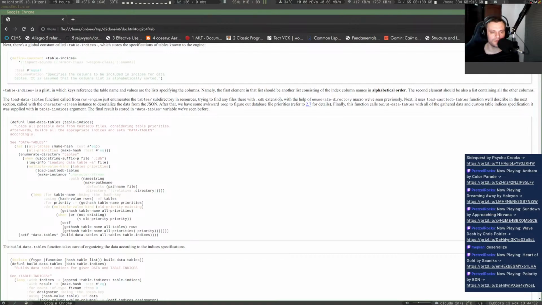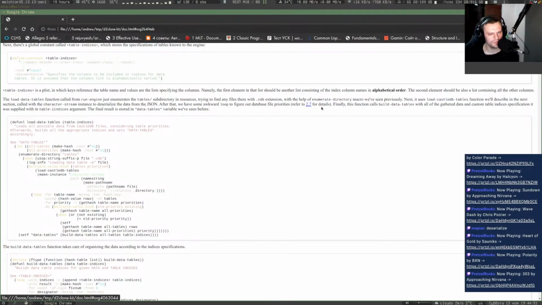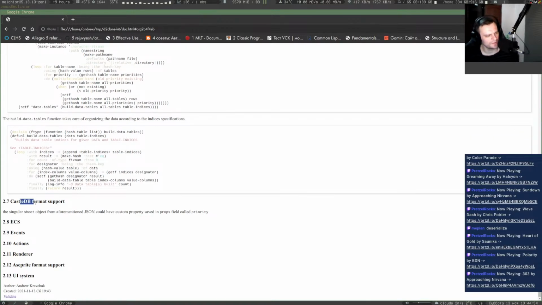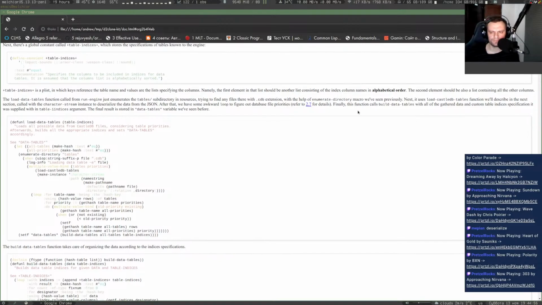Right, so it looks for files with the cdb extension, with the help of an enumerator directory macro we've seen previously. Next, it uses the load castledb tables function, which we'll describe in the next section, called on the character stream instance to deserialize the data from the JSON. After that, we have some awkward loop to figure out database file priorities, refer to 2.7 for details, which is the next section. Finally, this function calls build data tables with all of the gathered data and the custom table indices specification. It was supplied within the table indices argument.